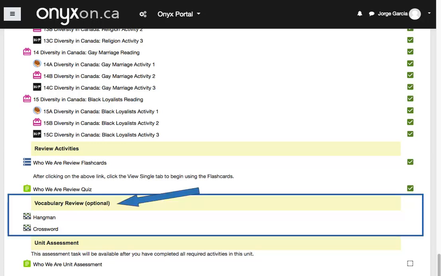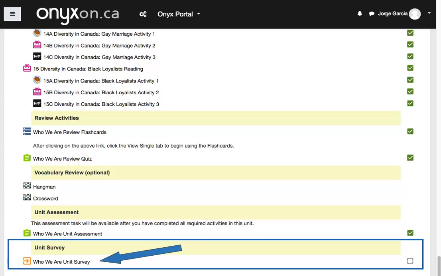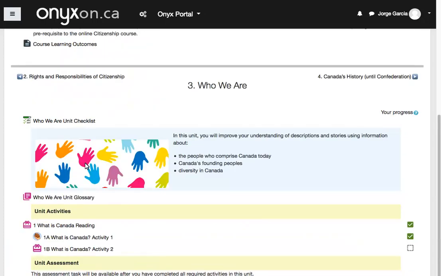You can review the vocabulary in a unit using the optional games near the bottom. Because you do not have to do these activities, there are no activity completion checkboxes next to them. Finally, there is a unit feedback link for you to give us your comments on the unit. The course page does not show you all of the unit activities until you complete the unit. It only displays the activities you have completed and the next activity for you to work on.